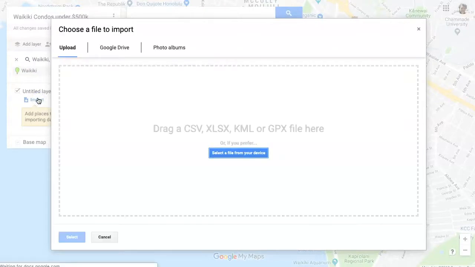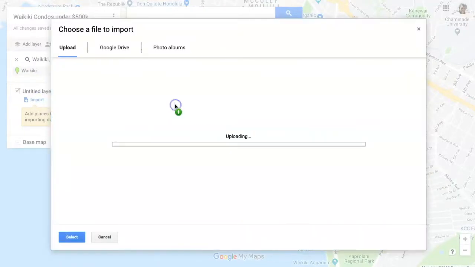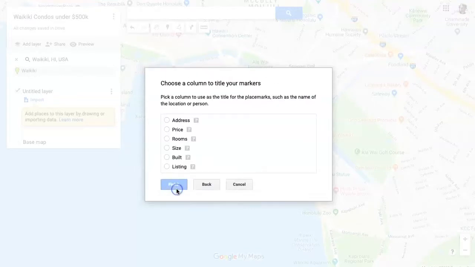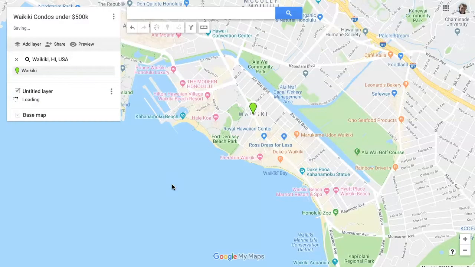Let's import our data. You can browse your Google Drive or upload a file. I'm using a CSV file, which is short for comma-separated values. After you select the columns to use for the property addresses and marker title, Google adds location markers for each property.